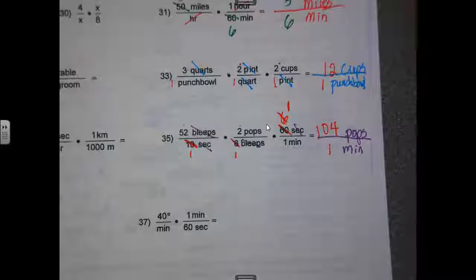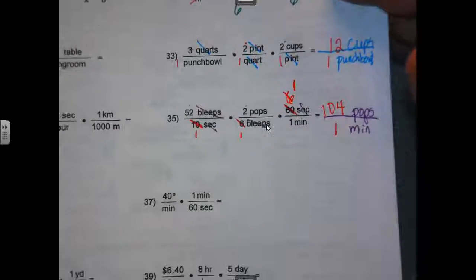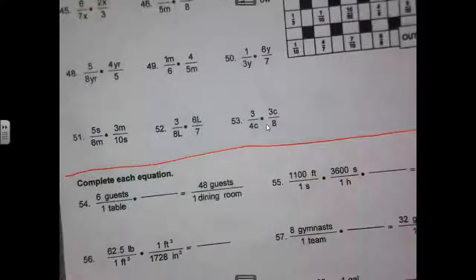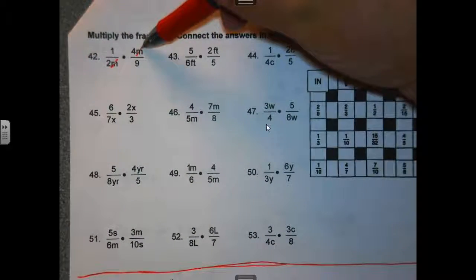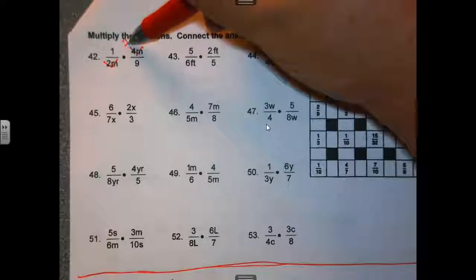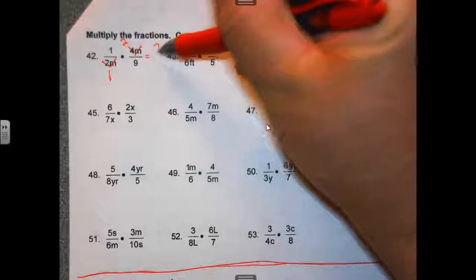Yeah, there's a couple. I think that'll give you enough examples to get through this page. And you should be able to do through number 2. Let's stop here. I'll give you the rest of the time in class. Do up to 53, okay? You know how to do this little puzzle? Let's see, let's do number 42. The m's cancel. The 2 cancels into the 4 twice. So I get 1 times 2 is 2, 9. So I start here, I go to 43, so on and so forth.